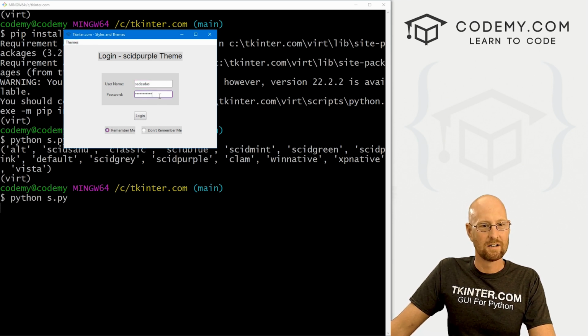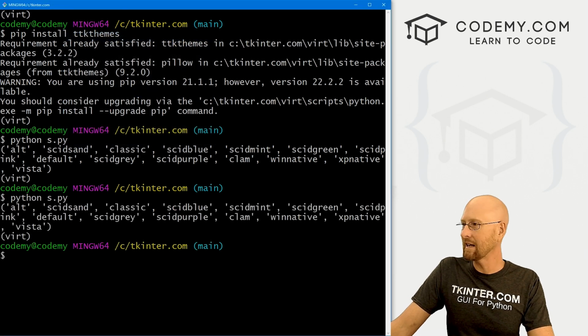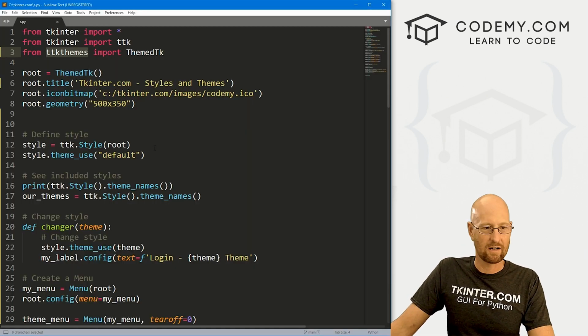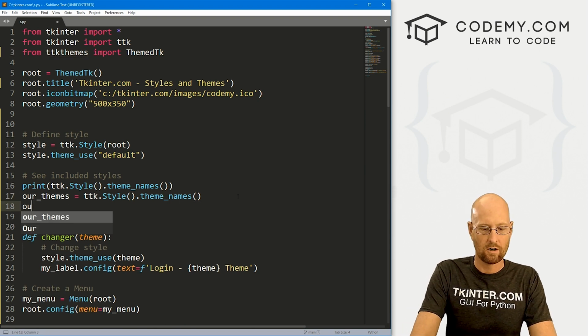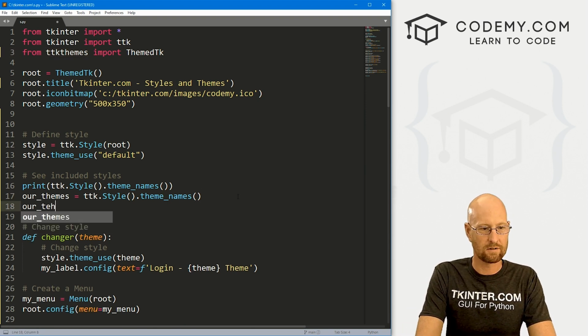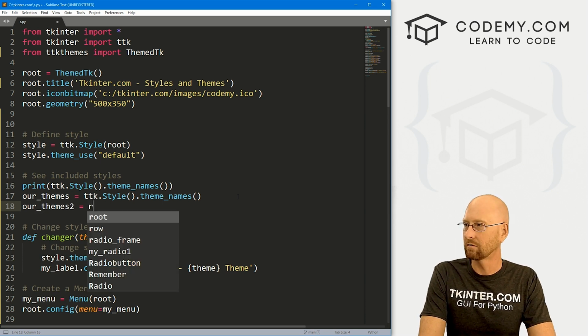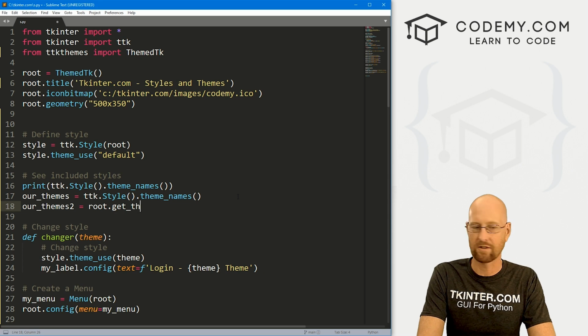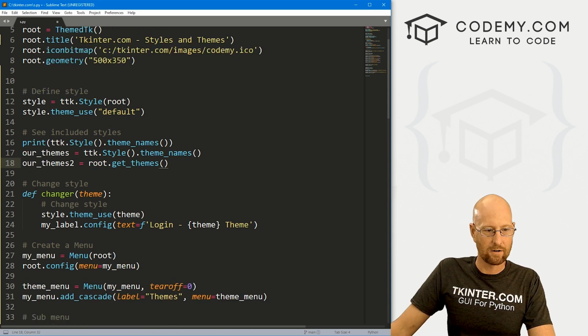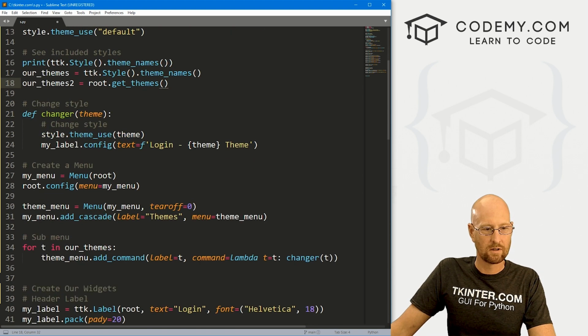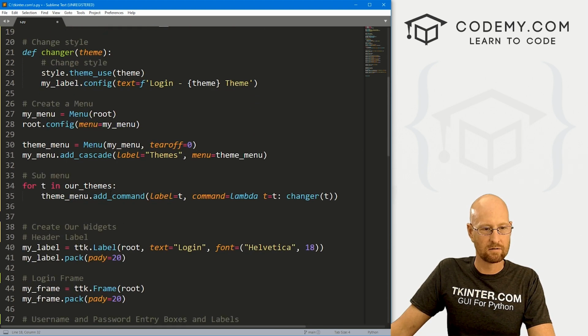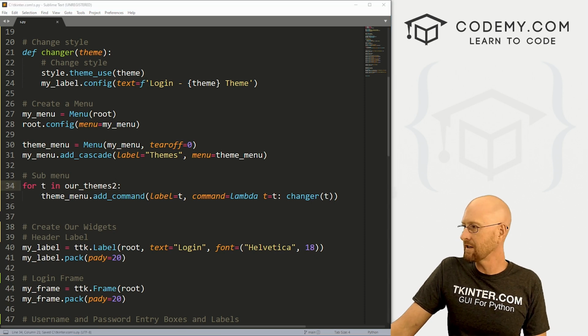Purple, same deal. Not that interesting, but we can add a little something else that comes in this package here. So I'm going to come down here and set r_themes2 equal to root.get_themes. And now in our loop, where we're adding things to the menu, instead of looping through our themes, we're going to loop through our themes2. Let's go ahead and save this and run it.